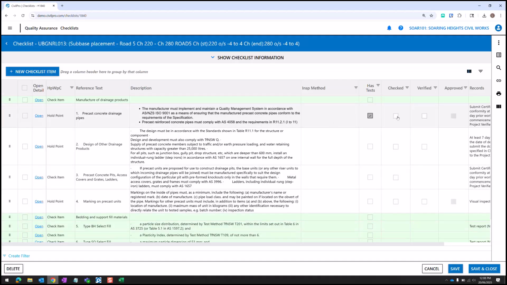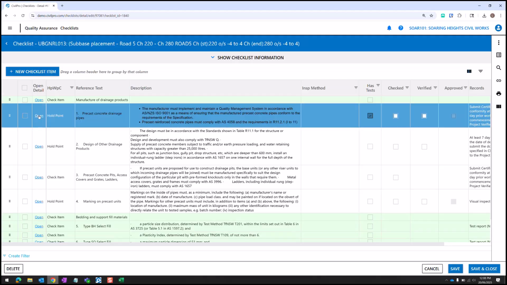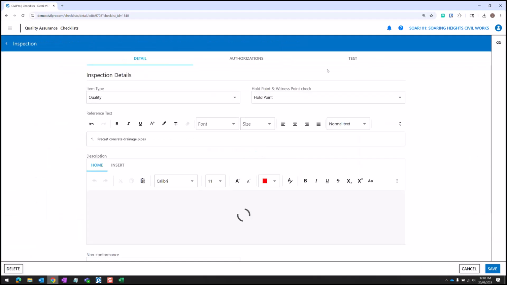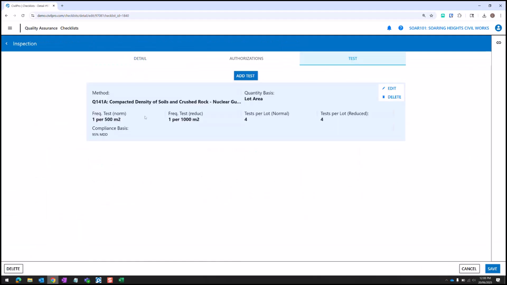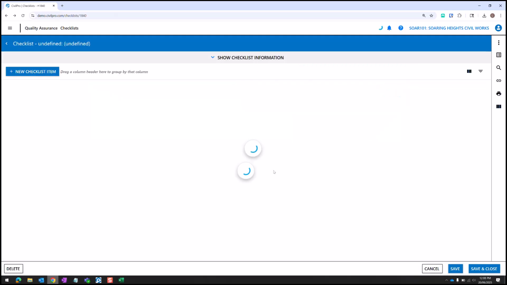We can see that we have those checked, verified, and approved boxes ready to select based on the configurations that we had. We can also see that this one here has a test. We set up that test behind this line item here, so to investigate what that test is, I can click here, open the test panel, and here I can see that information on what test is required to satisfy that line item. I appreciate this test is not relevant to the line item, but it's just a demonstration.